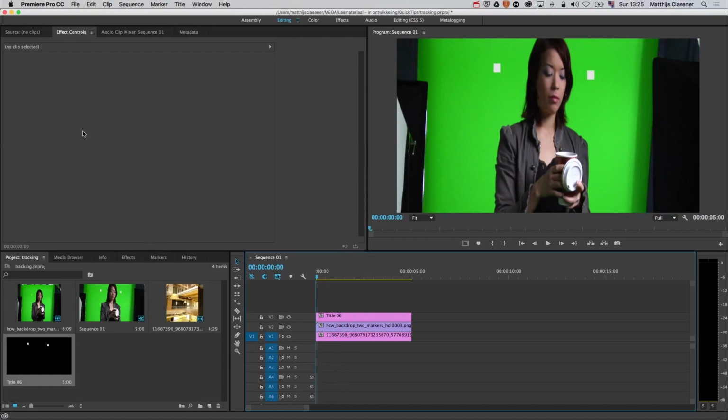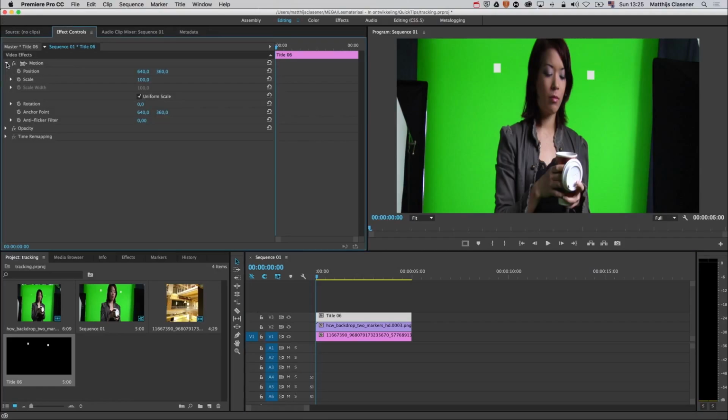And of course these rectangles need to follow the lead of the markers in the background. And that's what I'm going to animate in the Effect Controls panel. So I'm going to select the title, open up Motion, and enable Position, Scale and Rotation in order to follow the X, Y and Z axis of the movement.